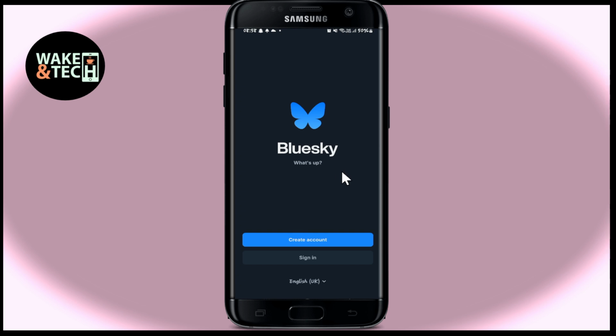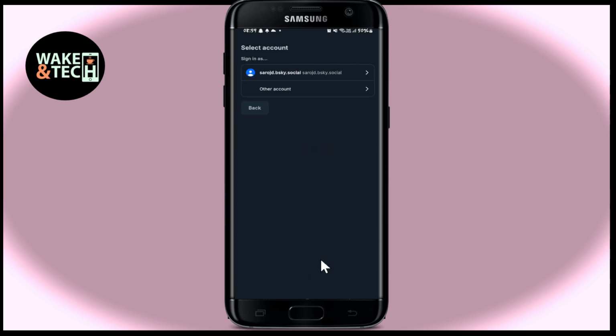In order to log back in, you can simply tap on the Sign In button, and then choose your previous account or use another account by tapping on Other Account.